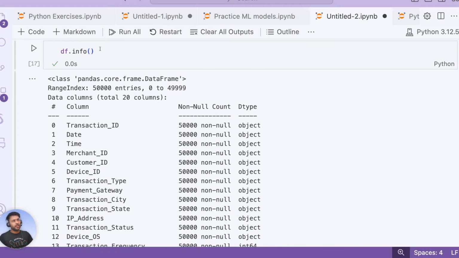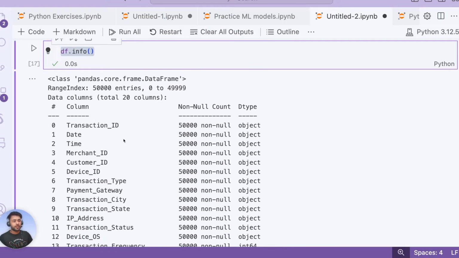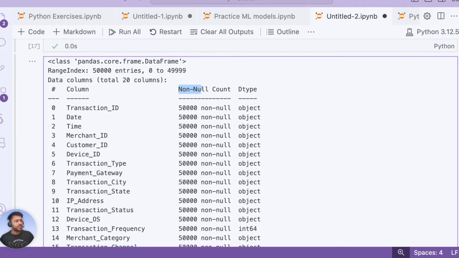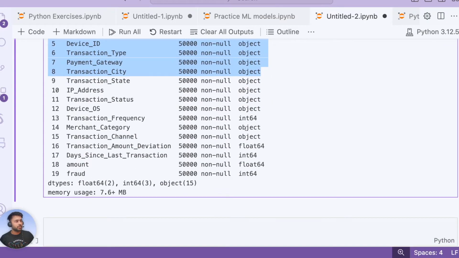So df.info is one more function available in the pandas library, and it tells you what different data types are available. As you can see, on the left I've got the columns available, which can be transaction type, date, time, merchant ID, customer ID, device ID, and so on. On the right, you can see it says non-null values. So 50,000 non-null values, data type is object, numbers are integers and floats.